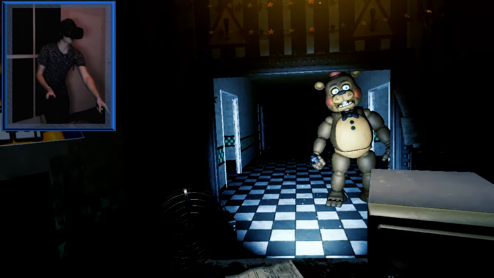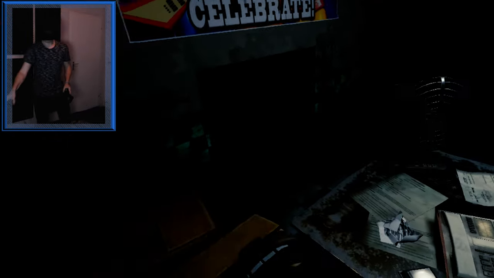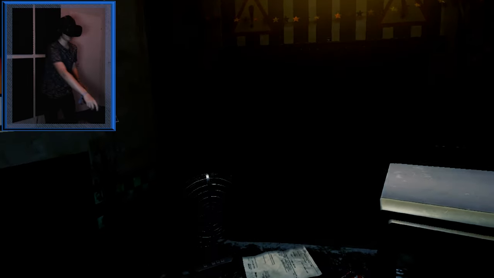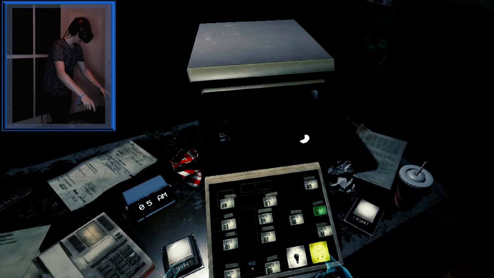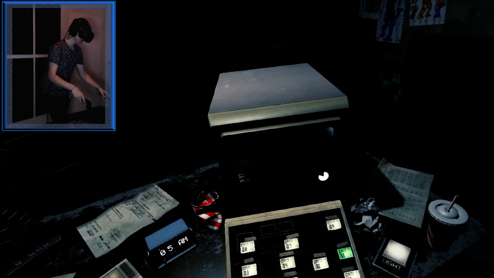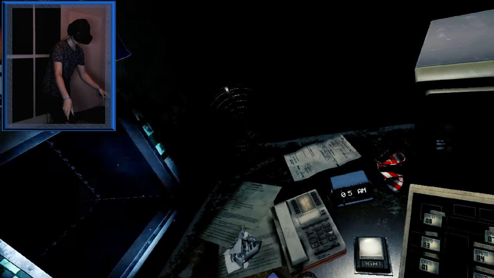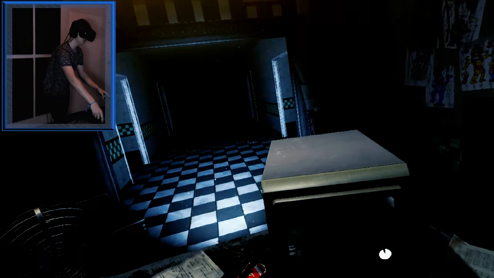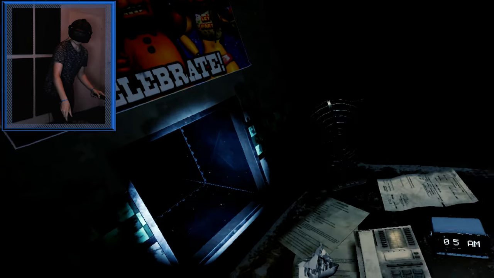Okay. Run away, run away, run away. Okay, nice. Oh, hey, Freddy. Oh, no. Oh, no. I think that Mangle is behind me. Okay, go, go, go. Okay, everything's clear. It's 5 a.m. I can do this. Okay.